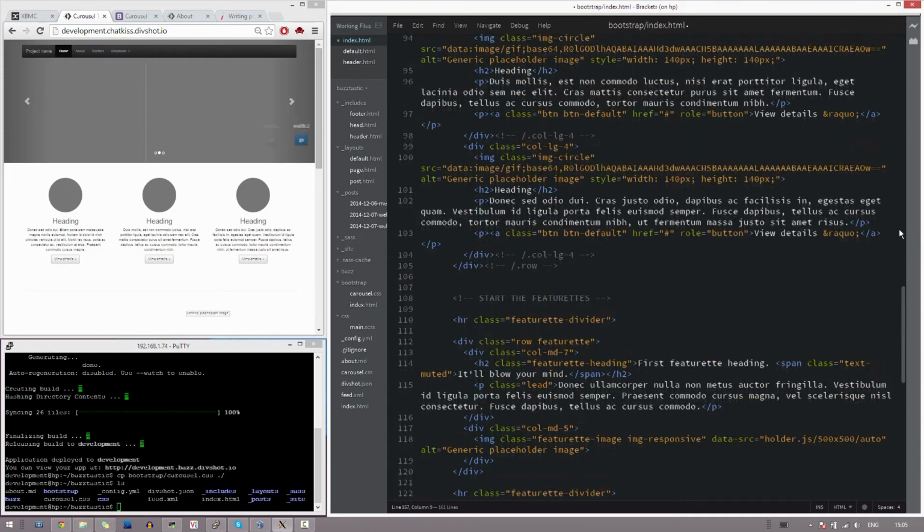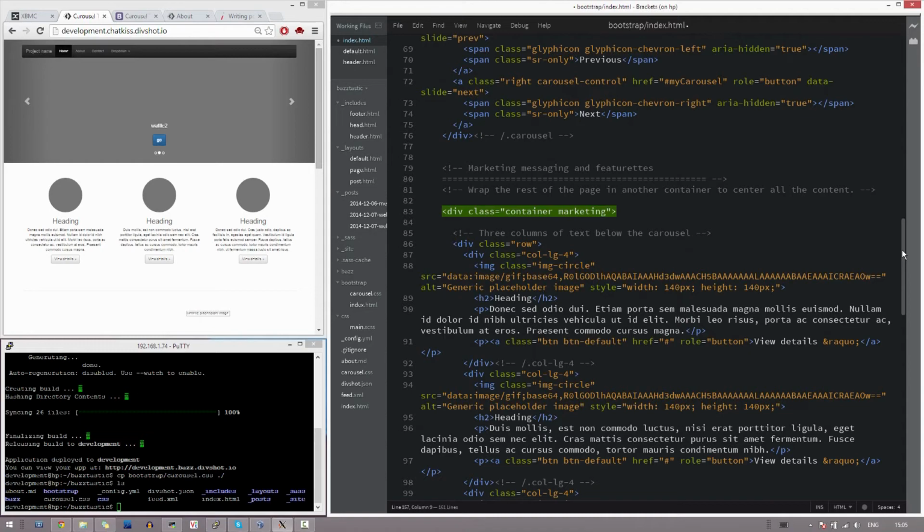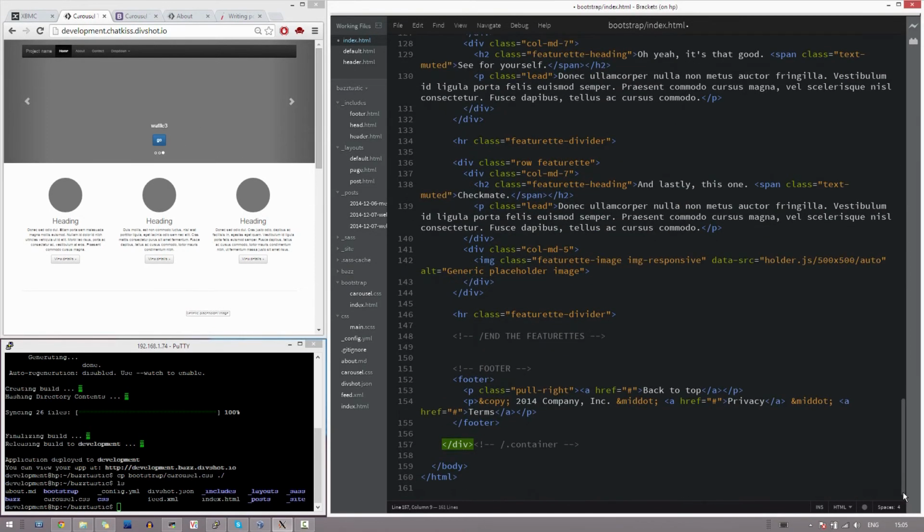What's this container for? Oh, it's the marketing container. Okay.